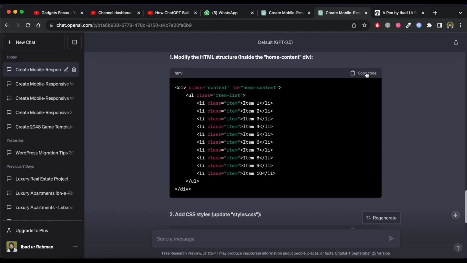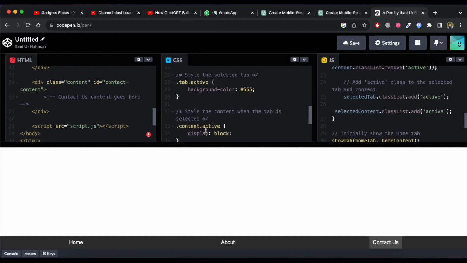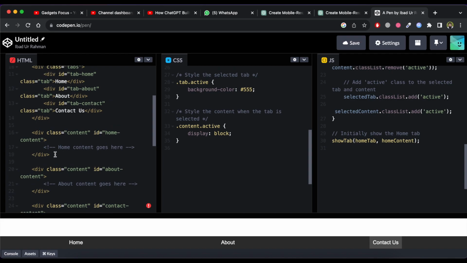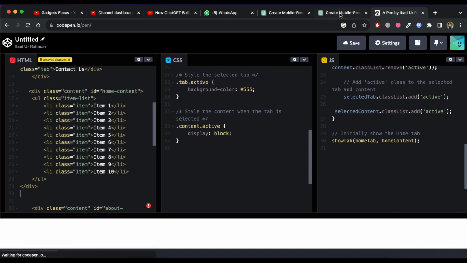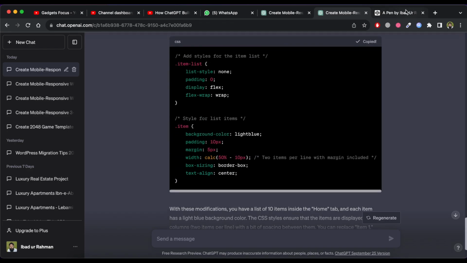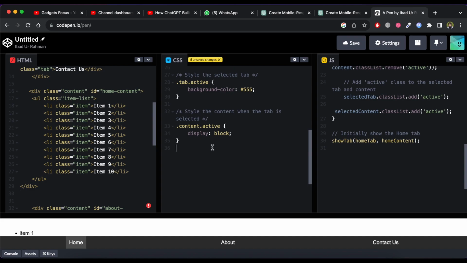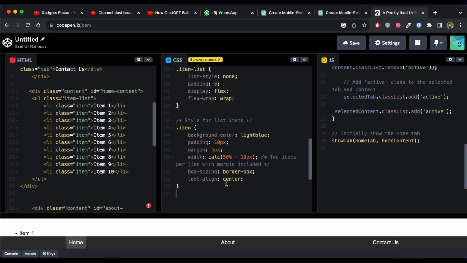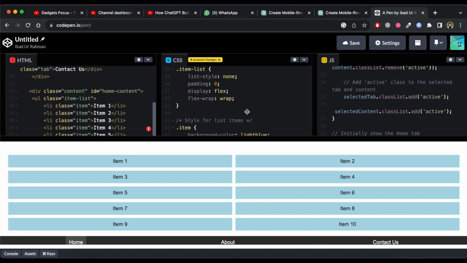First copy the HTML code and replace it with home content in CodePen. Now copy the CSS code and paste into the CSS portion. Now check the preview, it will show you the list items in the home tab.